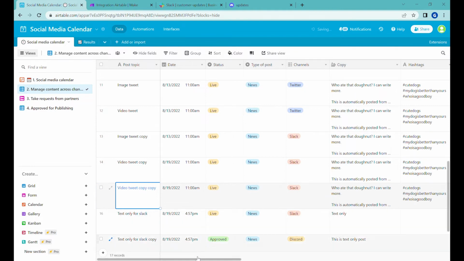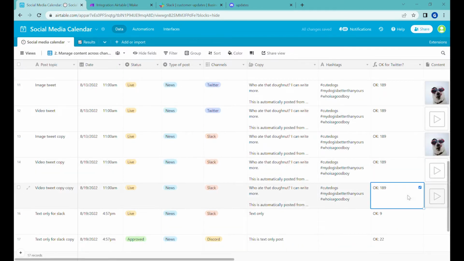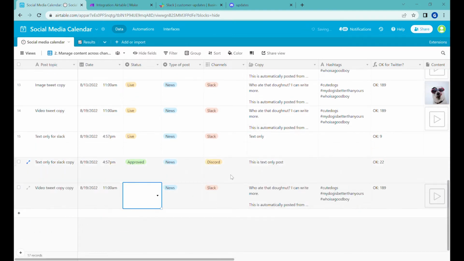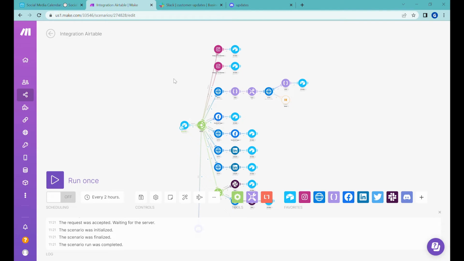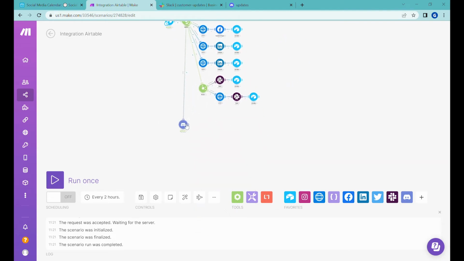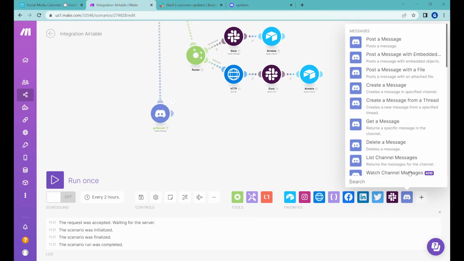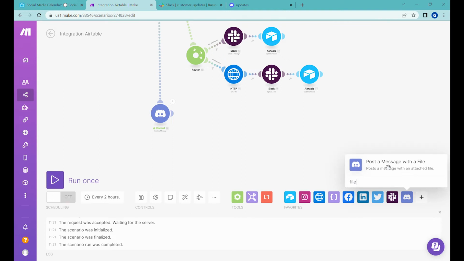Let's duplicate the record, and this is the record that contains a video. So let's move it down. We'll change the channel to be Discord, and everything else we keep the same way. So now let's go back to make.com Integromat, and now we will need another module. So we will need to use a module called post a message with a file. So we'll use that message.